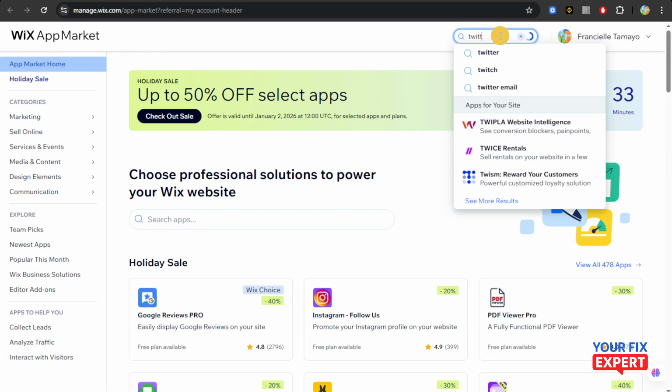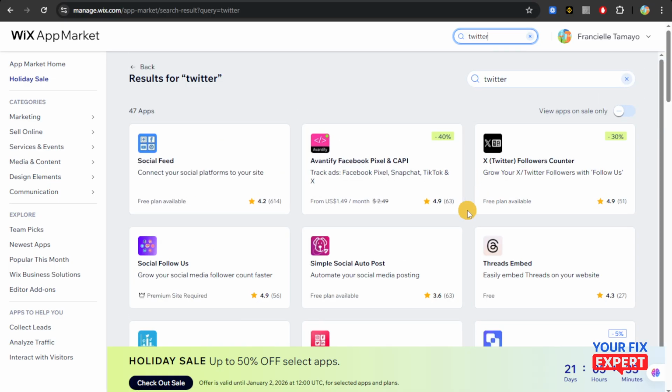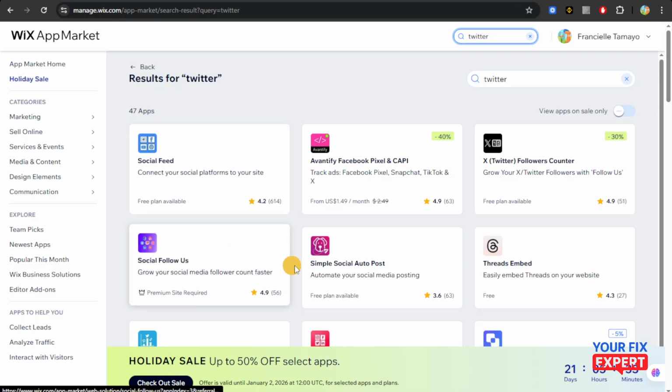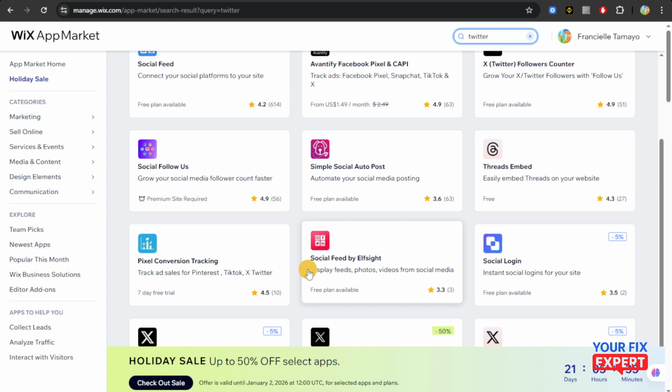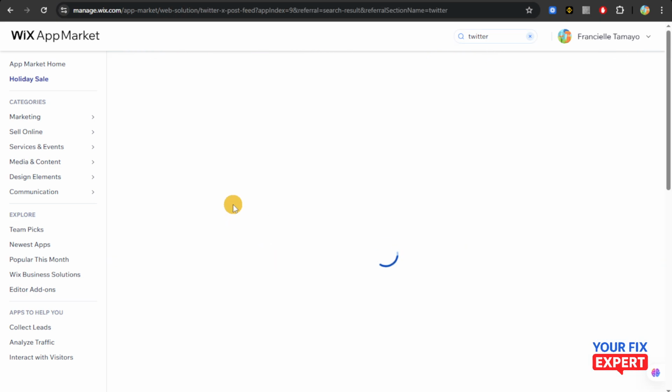So I'm just going to enter the Twitter and then click on enter, and then from there we're just going to search for the app that we have. So if you have the social feed, you can do that. If you have the social follow us or whatever app you have, you can just click on that. So for this tutorial, I'm going to use this Twitter post feed.